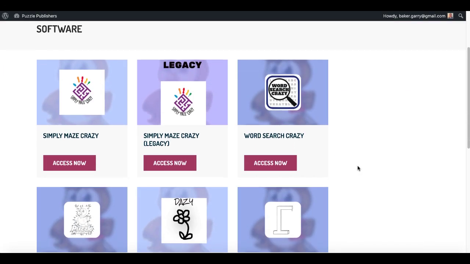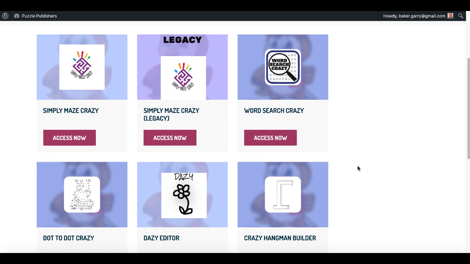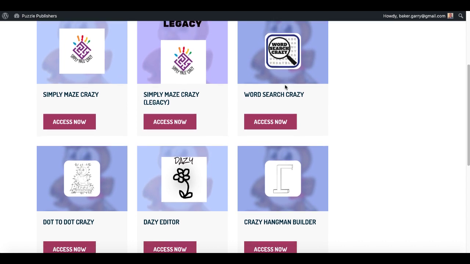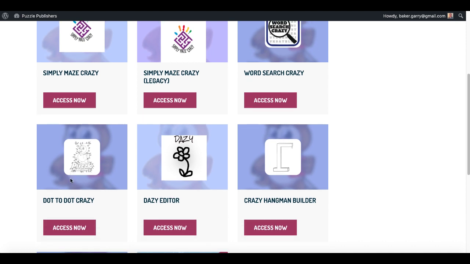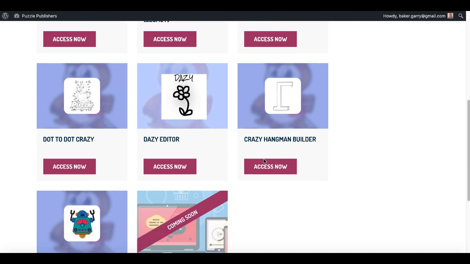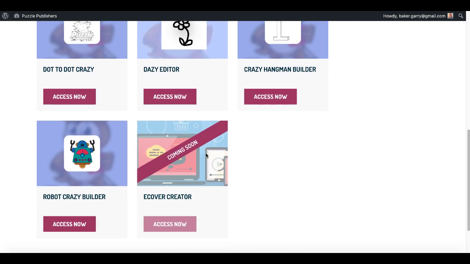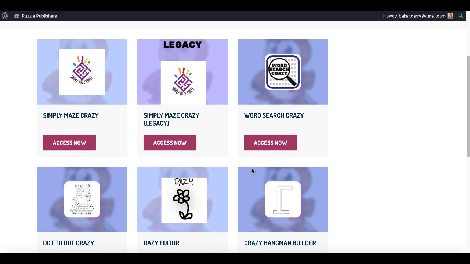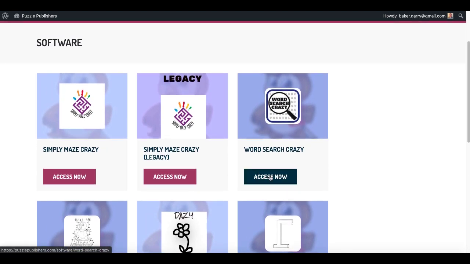And we'll go ahead and click Access Software. So here you'll see the software. You have Simply Maze Crazy, the legacy version of Simply Maze Crazy, Word Search Crazy, which is going to be our focus because we're doing word searches in this Puzzle Book Mastery versus Puzzle Publishers Showdown. They also have Dot the Dots, Daisy Editor, Crazy Hangman Builder, Robot Crazy Builder, and an e-cover creator, which is coming soon. Those are currently the ones that are up in the membership area. Again, we're focused here on word search. We'll go ahead and click Access Now.